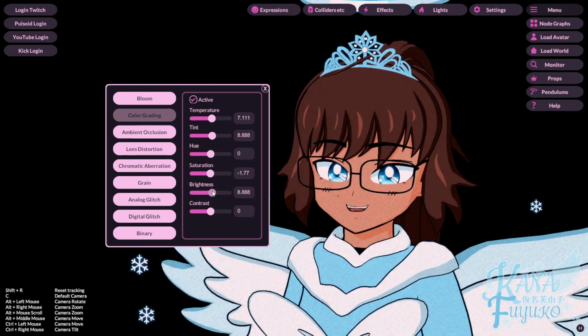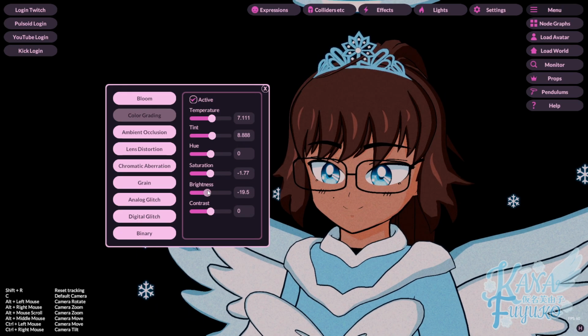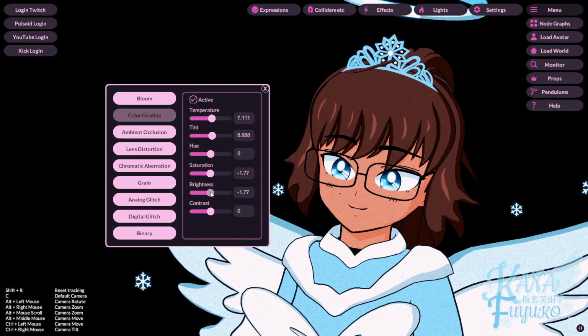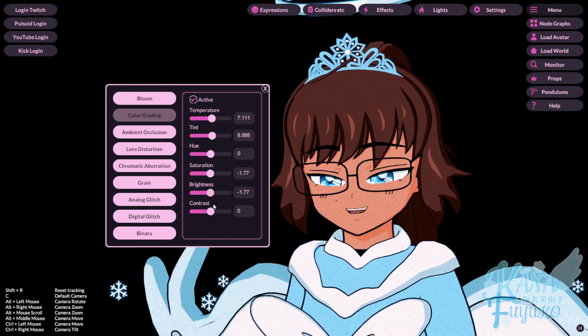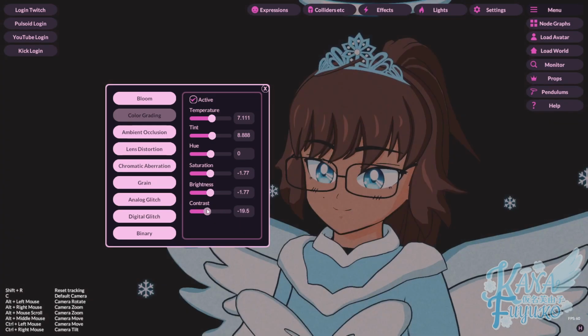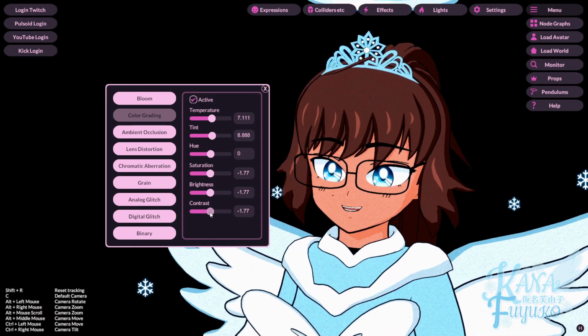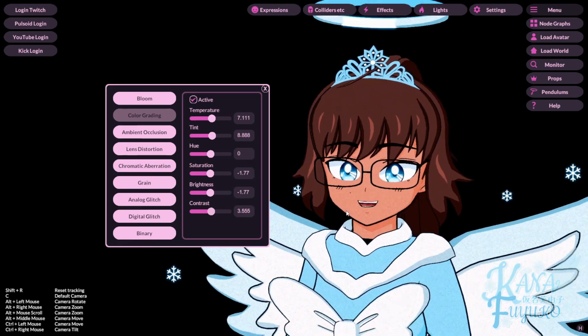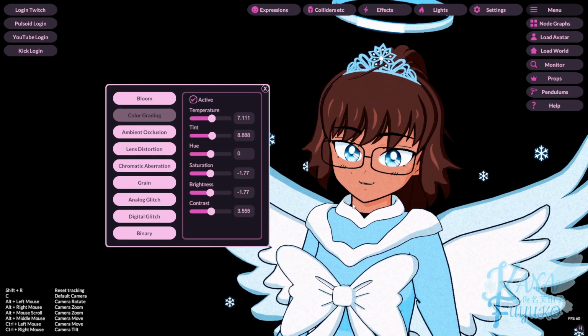So yeah, you can do that. I'll have mine a little bit darker or a little bit brighter. Yeah, this one. Then contrast will look like this. Set it up however you want, basically. So mess around with the settings however you see fit.